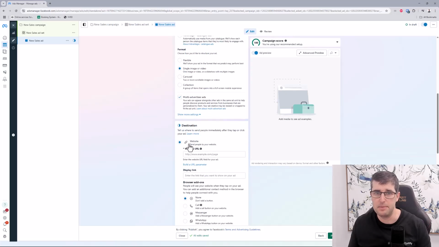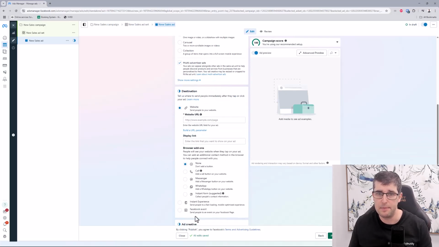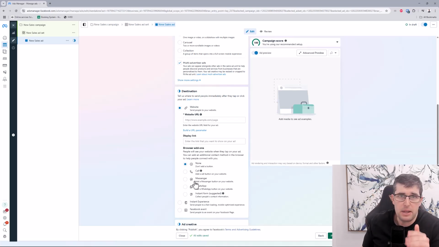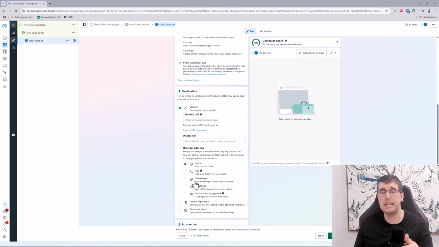These are all much the same. Nothing changed there. They have added more of these browser add-ons, where you can have a button on the website. When they click it, they can see a messenger that'll go straight to your messenger. I don't really use that because I use third-party live chat tools for my preference.